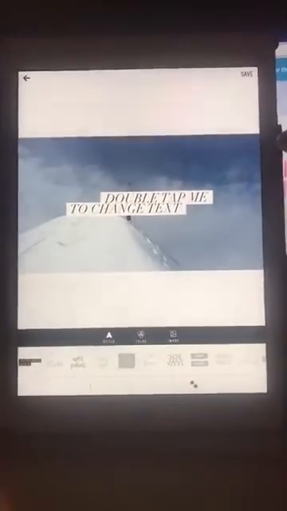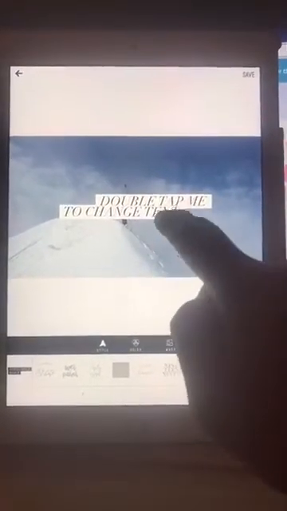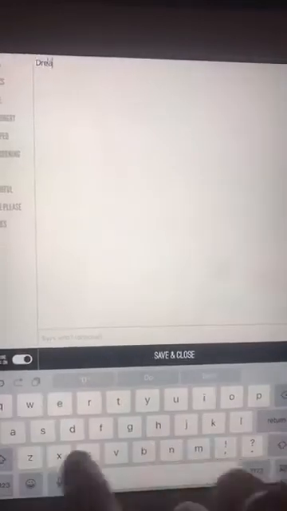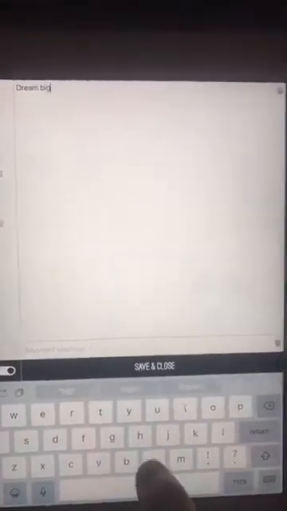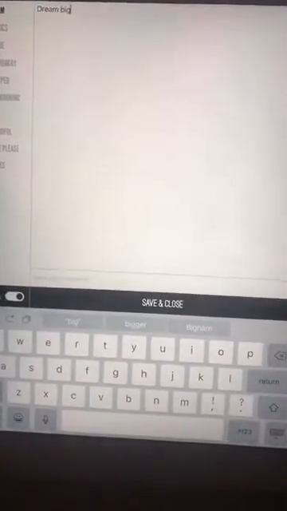All right. This was the first time I used it on the iPad. Okay, so it says double tap me to change the text. So I open this up and it's giving me this text. I don't want any of that, so I'm going to click this little X and back that out. Now, what is it that I want to say about this? How about dream big? Okay, so dream big.